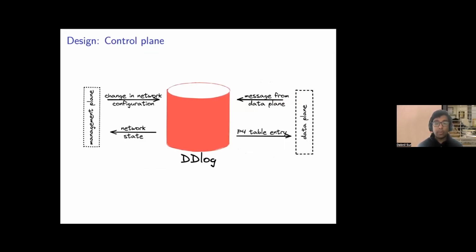Next, the control plane controls how data is forwarded throughout the network. The NERPA programmer can define core network features through ddlog rules, which compute incremental changes to the data plane based on input changes in network configuration. It takes 2 types of input relations. One represents administrative changes in the network config. It synchronizes these changes from the management plane. Two represents messages from the data plane. These are converted from packets, digests, and other notifications.